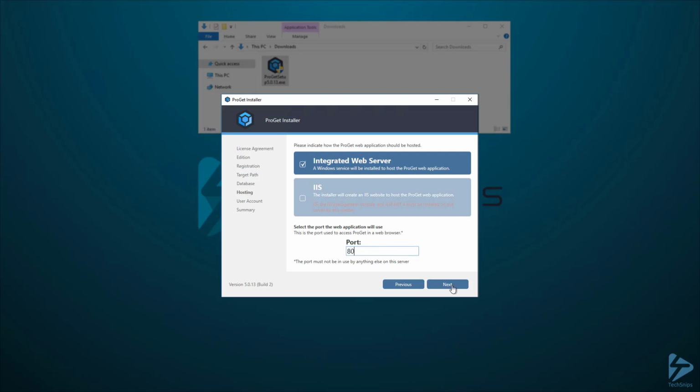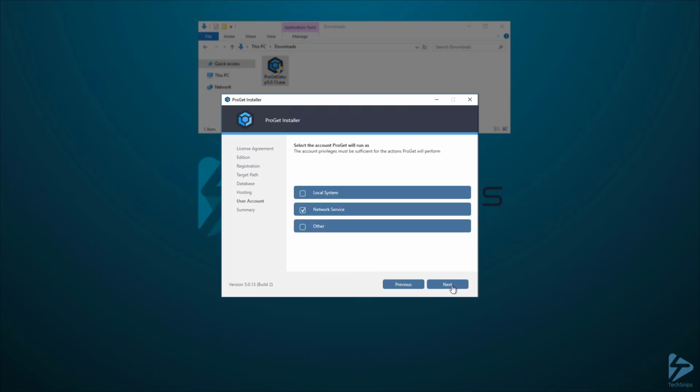Then click Next. Now I need to specify the account that ProGet will run as. Here I can specify local system, network service, or other, where I can specify a domain account if I want. In ProGet's documentation, they recommend leaving it set to network service and changing it later if you find that you need to. I'm going to leave network service selected and click Next.